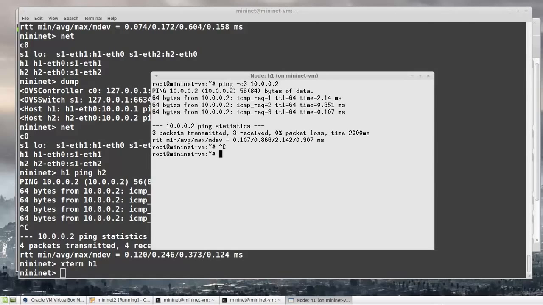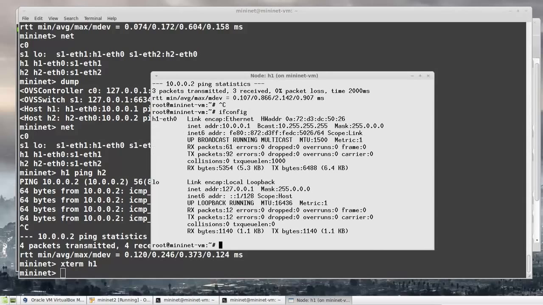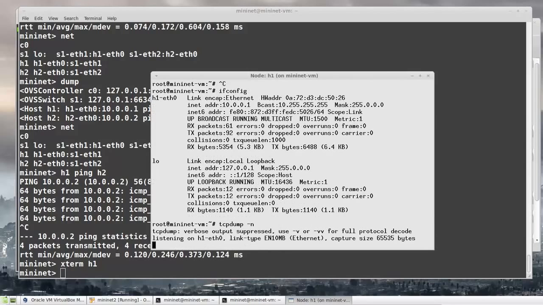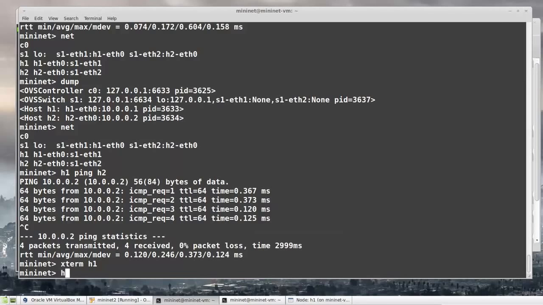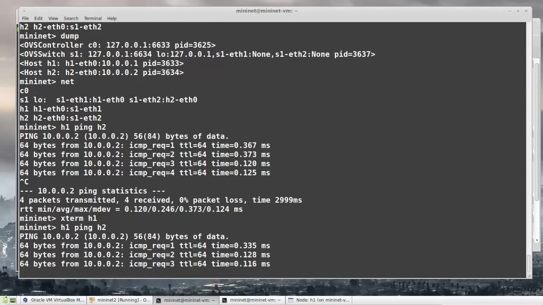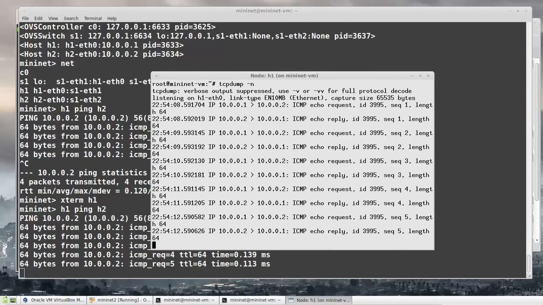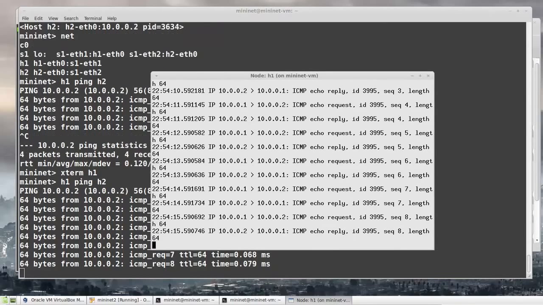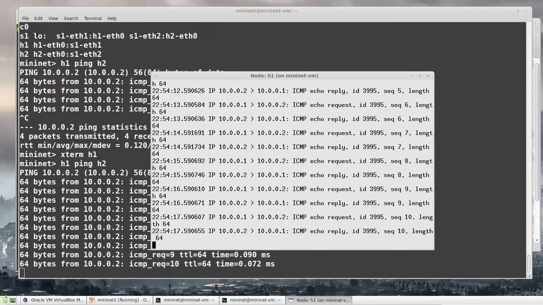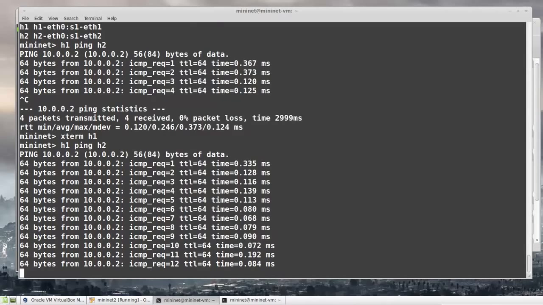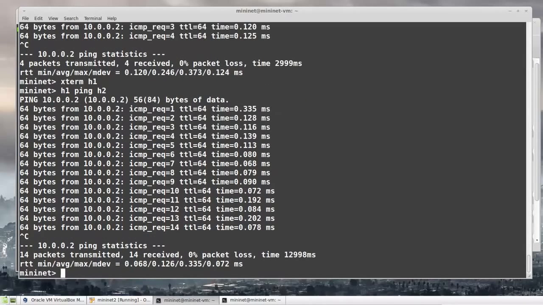We can enter pretty much any shell command, so I'll also do an ifconfig, and I see my IP address 10.0.0.1 as we expected. We can also do a tcpdump. I'll say no, don't do name resolution. And to generate some packets, again I'll do H1 ping H2. We see some pings working here, and in my Xterm window I can see tcpdump working just fine, so I can analyze some packets this way. Let me break this and exit out and kill the ping session here.